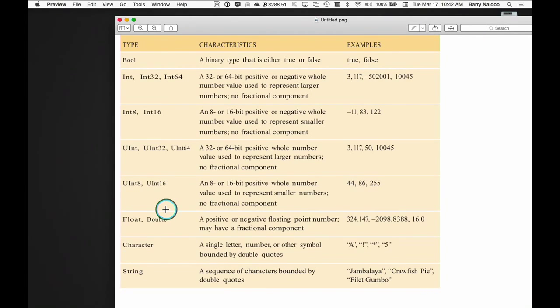Then we get to real numbers, the ones with the whole number part and fractional or decimal points after it. We have two of them. We have float and we have double. If you've got a small real number, like 324.147, that's considered a small real number, then you would use the float data type. But if you have a large real number with lots of decimal points, then you would use the type called double.